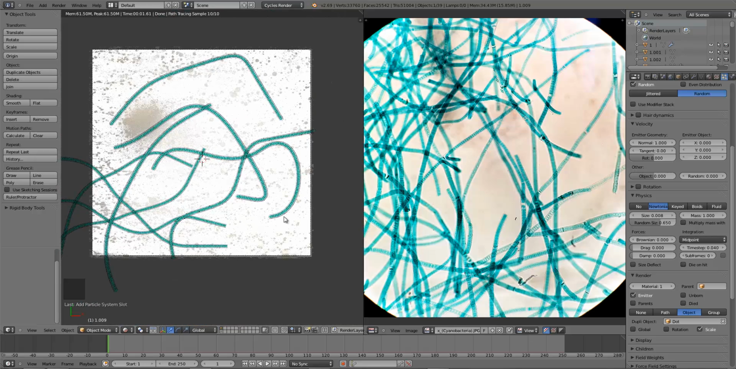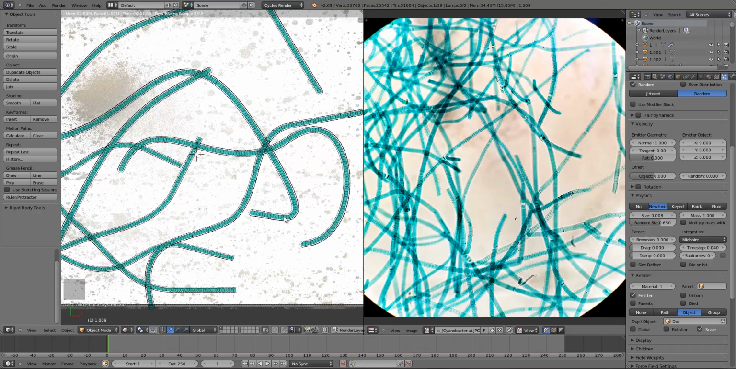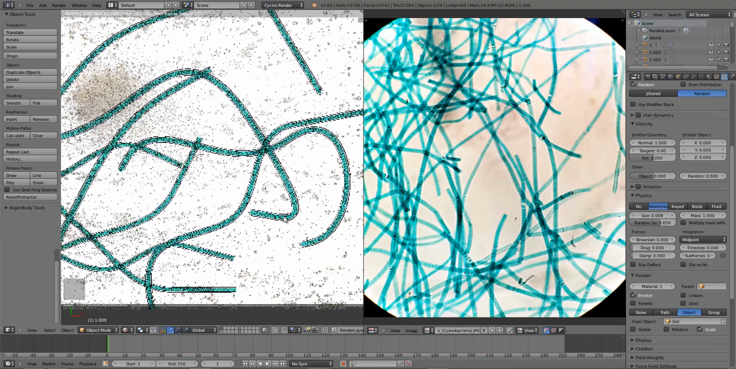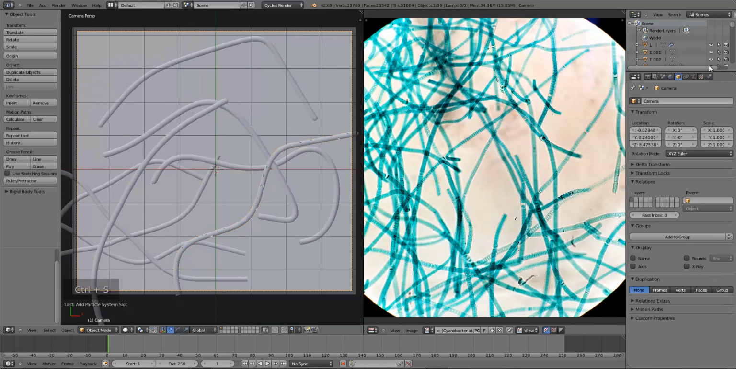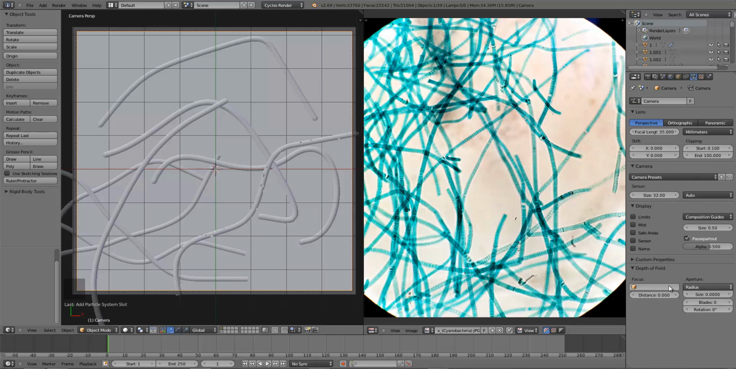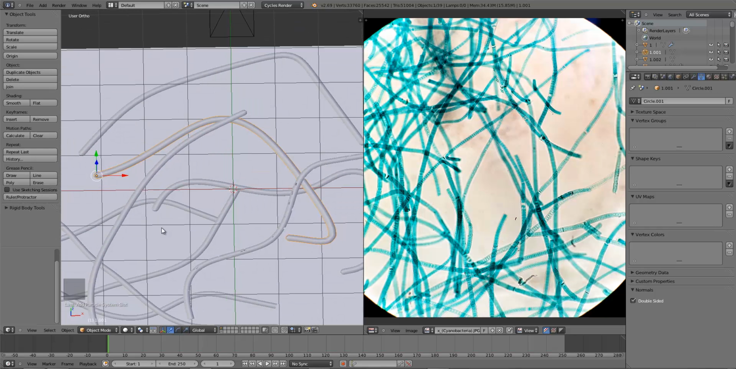Yeah, so that looks pretty good. And basically we've just got to do that to some of these other ones that will be in focus. But so we can determine that, before we go any farther, let's add that depth of field. So we can select the camera, come over here to the camera properties, and let's set the focus to a specific object. Let's set it to this object right here.